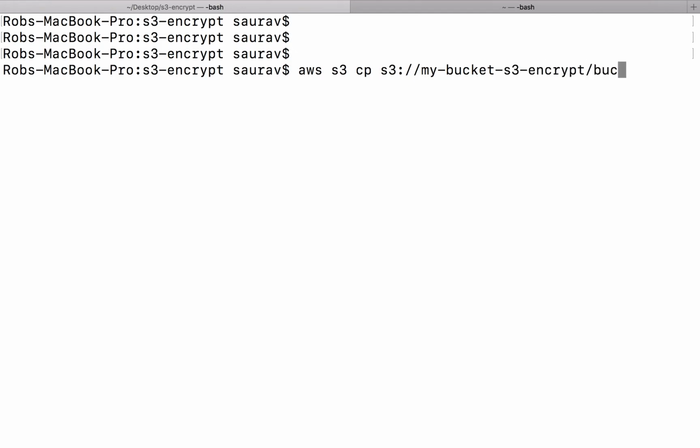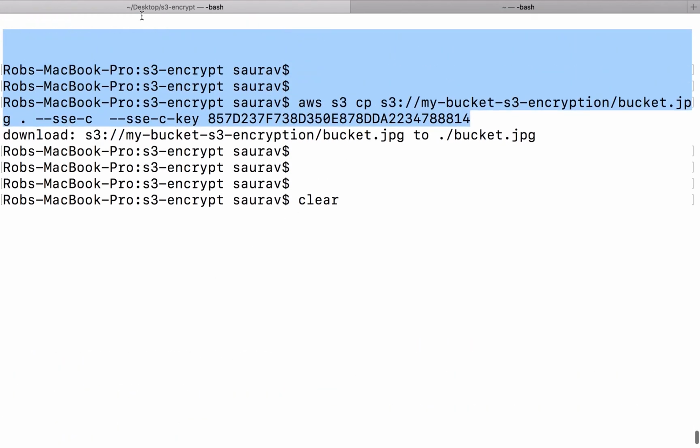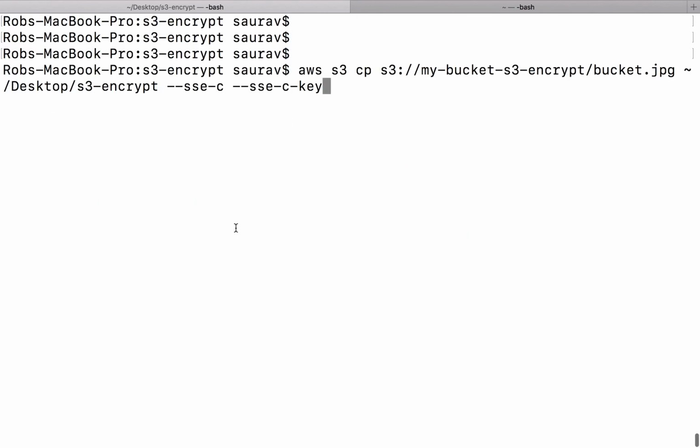S3 encrypt, and the name is bucket.jpg to maybe desktop slash S3 encrypt. So that's the destination folder, and I have to say once again SSE-C and SSE-C key, and the key that I need to provide is the key that we encrypted the file with.